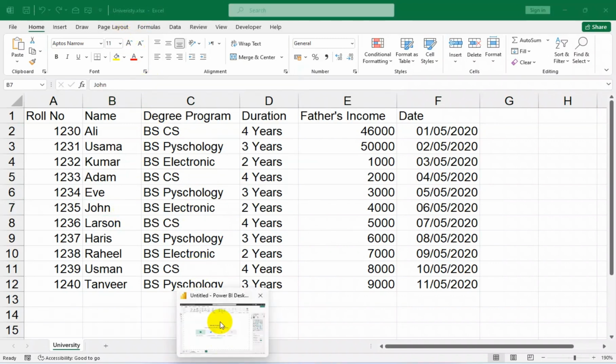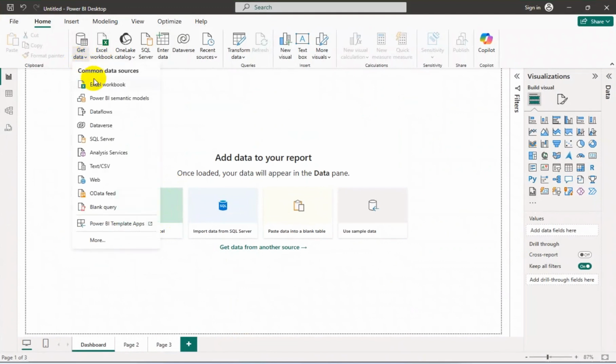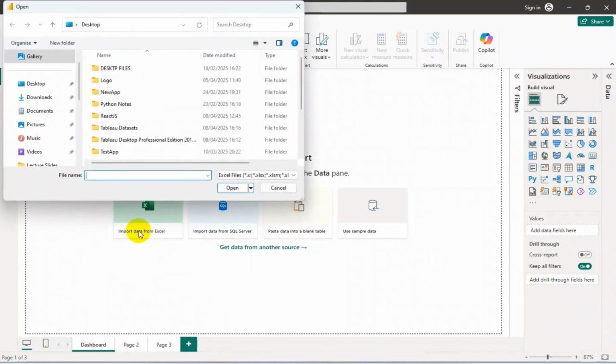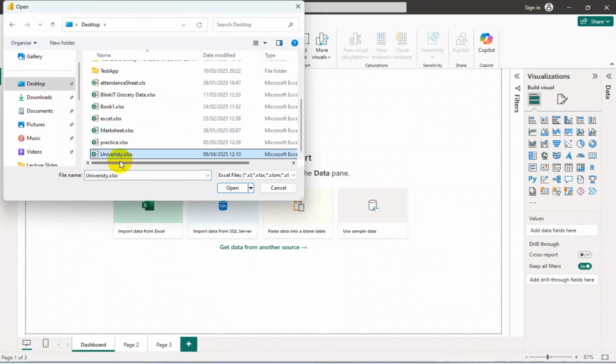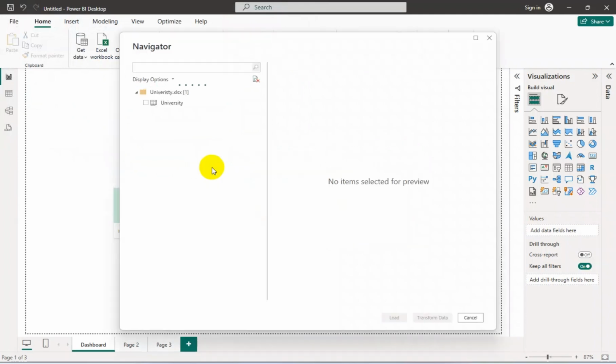Just come here to Power BI. The first option is import data from Excel. The same option is also available as Excel workbook, and the third option is to click on get data and choose Excel workbook. These 3 options allow you to get data from Excel. Use one of them. I just click on this option. When you click on it, you need to go to the location where your data is, and this is my data, university. Just click on it. It will take a few seconds to show you the preview of your data when you click on the sheet.